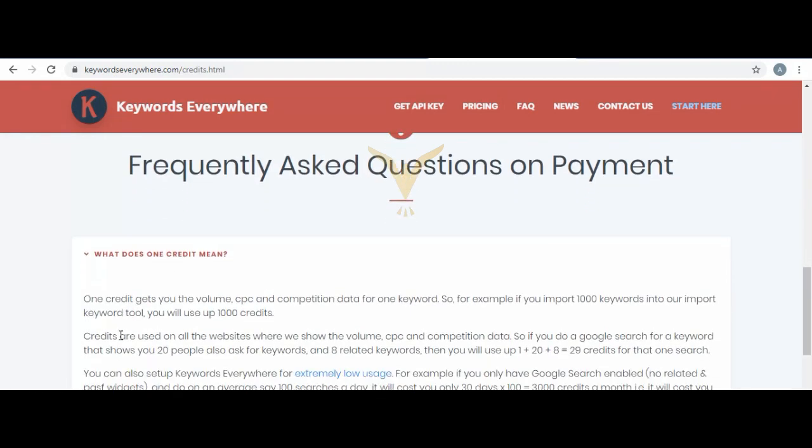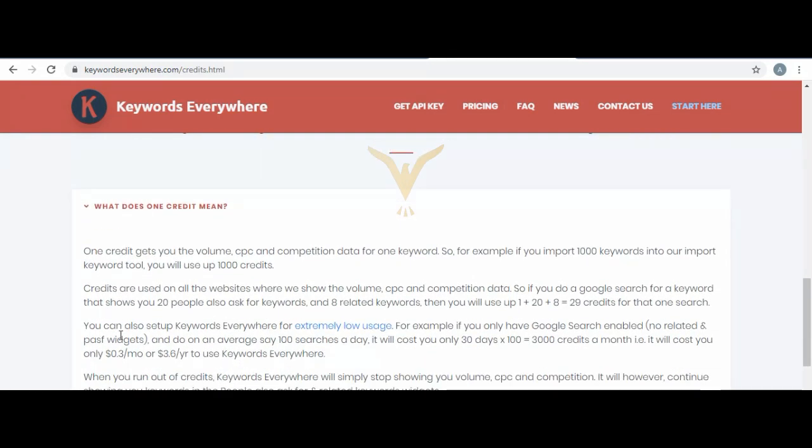So 1 credit gets you the volume, CPC and competition data for 1 keyword. Means 1 credit is equal to 1 keyword, means 1 credit will give me the information of 1 keyword, that is the volume, the CPC, the competition and so all information about 1 keyword itself. So 1000 credits means 1000 keywords. It will give me information of 1000 keywords.